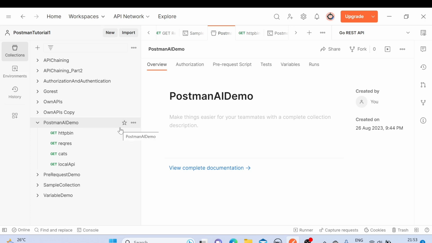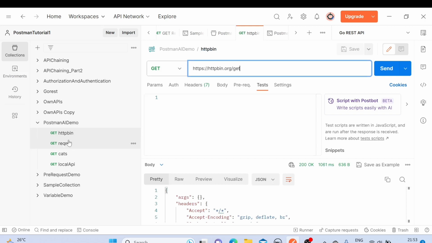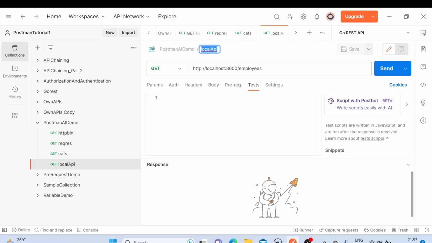In this example, I have created 4 requests. Though they are kind of the same, like GET requests, you can add different kinds of requests like GET, POST, PUT, PATCH, DELETE. So these are different requests from different remote APIs. Here you can see HTTP bin, we have another request over here, this is the cats one, and we have a local API as well. We have also seen how to create your own API, so this is from the local API.